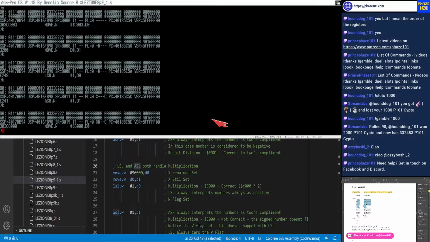In 2's complement, the result is correct, but if we thought that this will handle positive numbers, then we are mistaken here. So just keep that in mind.